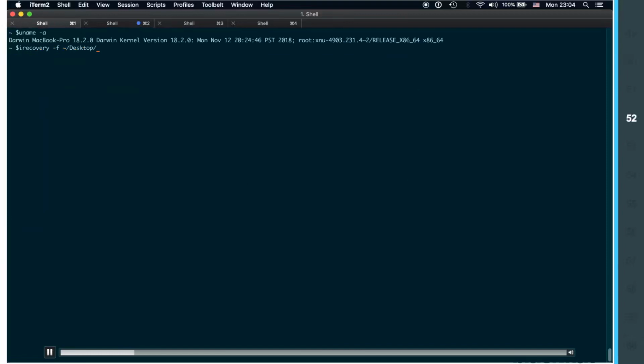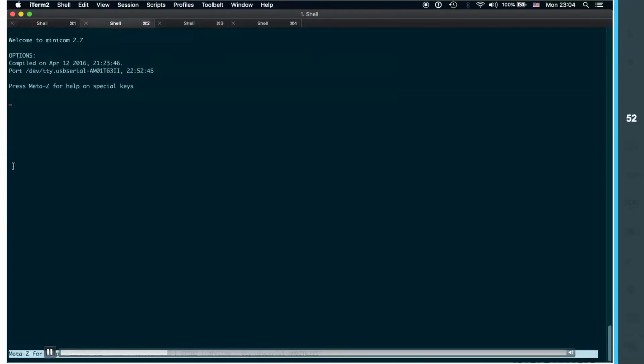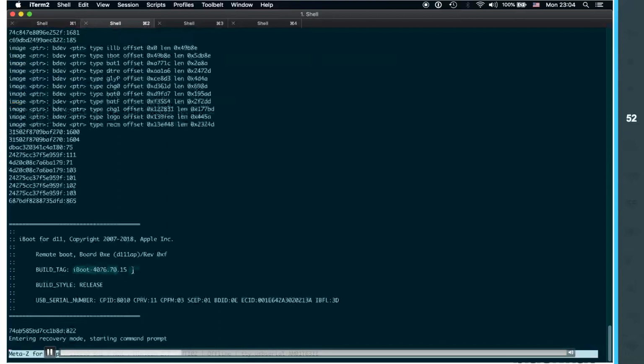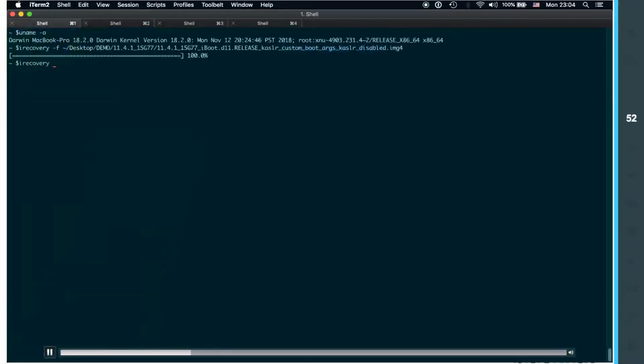Again, irecovery -f, and if the bootloader is in recovery mode, we can send our own stuff. So in this case, I send iBoot with disabled KASLR and with disabled KTRR. All right, you get booted. So here we get the iOS 11.4.1 release iBoot. Let's check that we are really running in recovery mode.